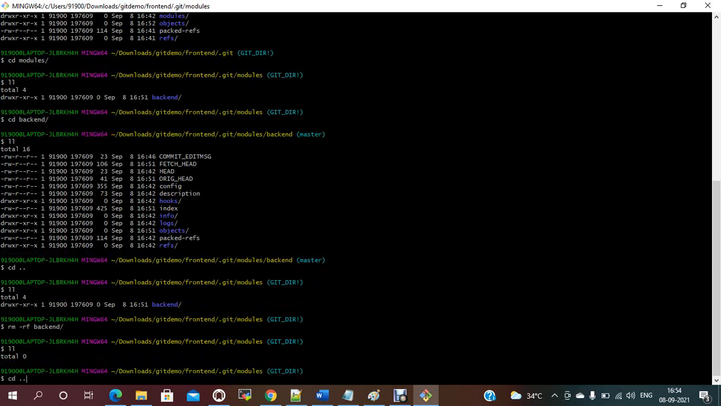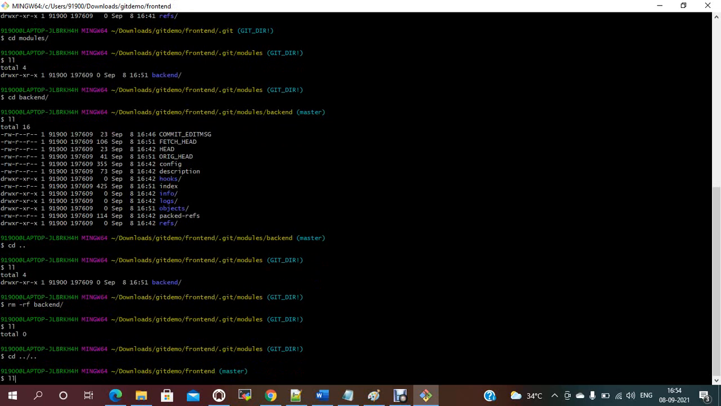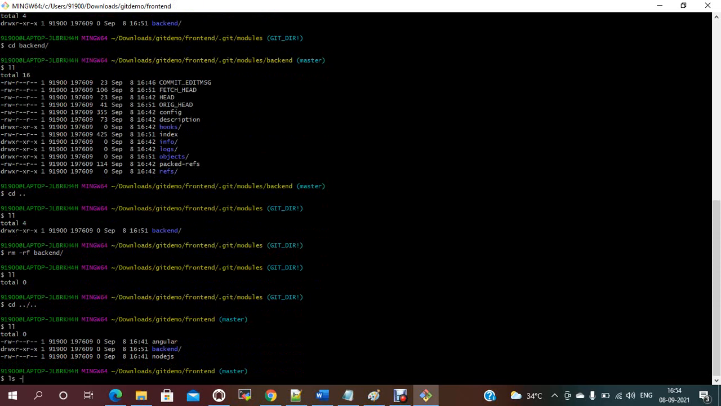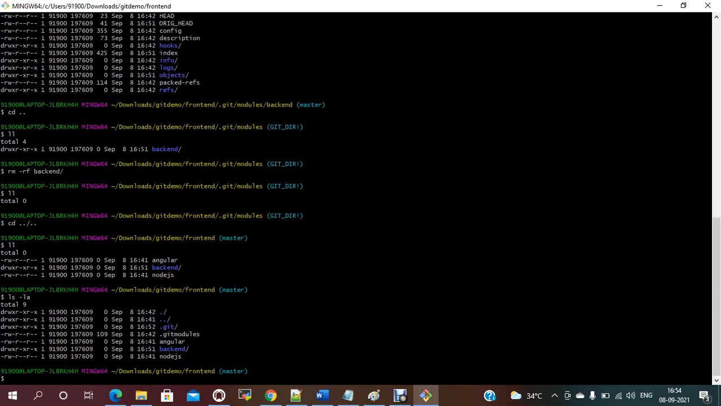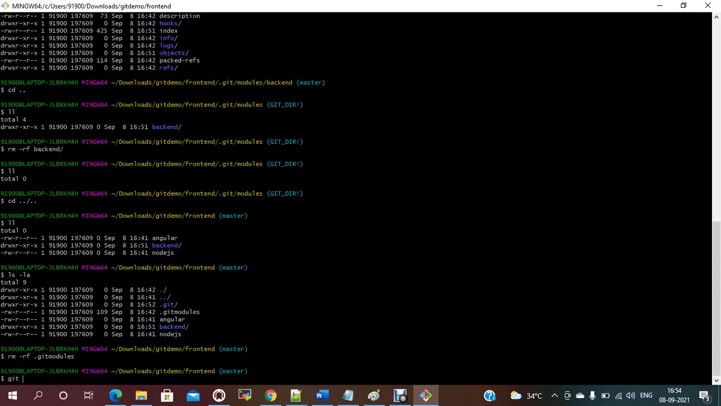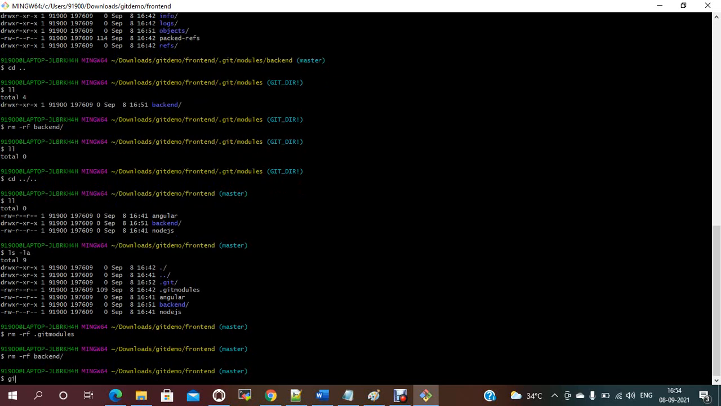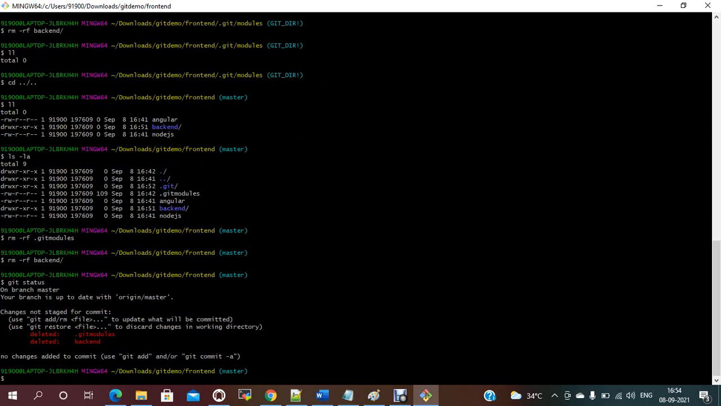I come back to the front end. I need to delete .gitmodules, rm -rf .gitmodules. I need to delete rm -rf backend. Now if you check the status, these files are deleted. Now I need to commit these changes. I'm adding and committing at a time. Remove the submodules.